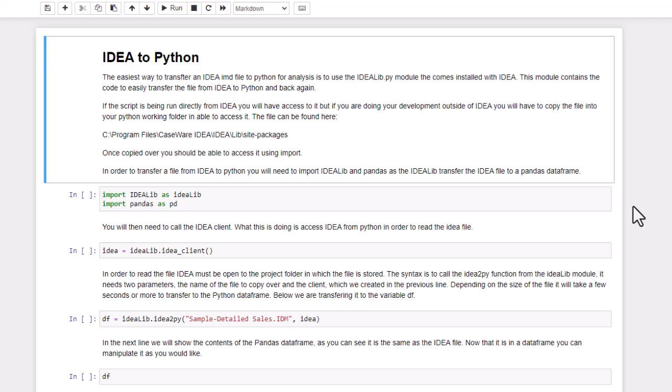In the installation of IDEA, there's something called the IDEAlib.py module, and that comes pre-installed with IDEA. So if you're running a Python script directly from IDEA, you don't need to do anything. You have access to this module. But if you do any of your Python development outside of IDEA, then you would need to copy it over.